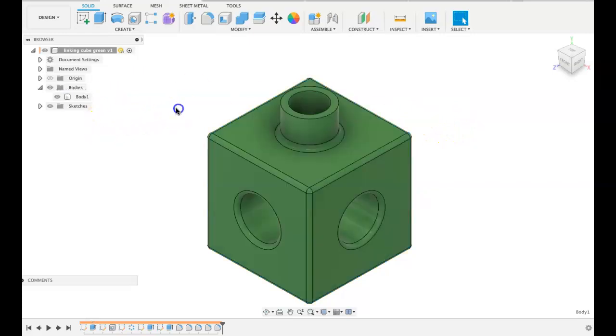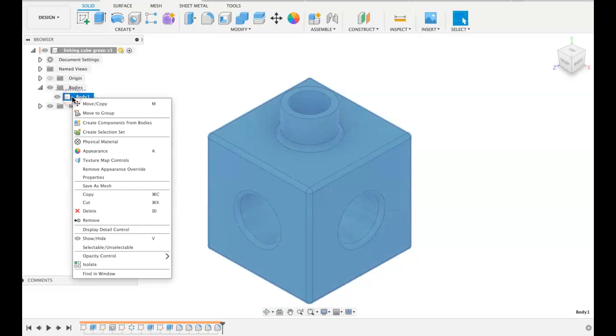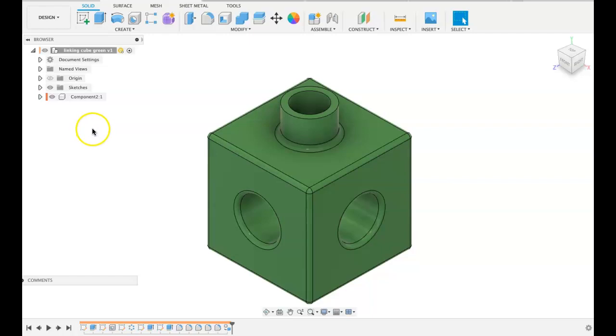So let's go ahead and right click in the browser where it says body 1 and then choose create components from bodies. And it looks like nothing really happened, but now it says component over here in my browser and the body is hidden. If I wanted to access the body again, it's hiding underneath the component.